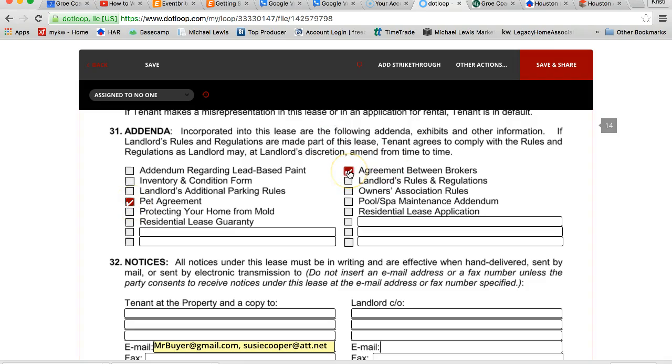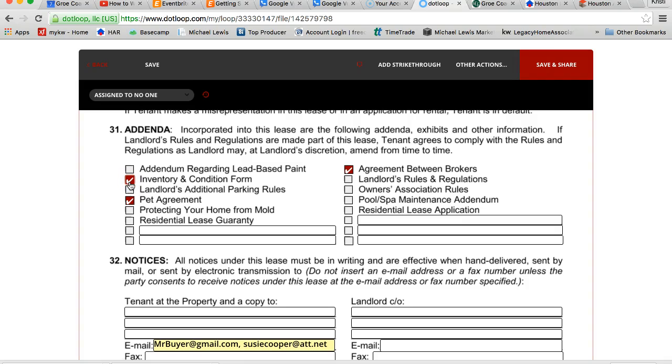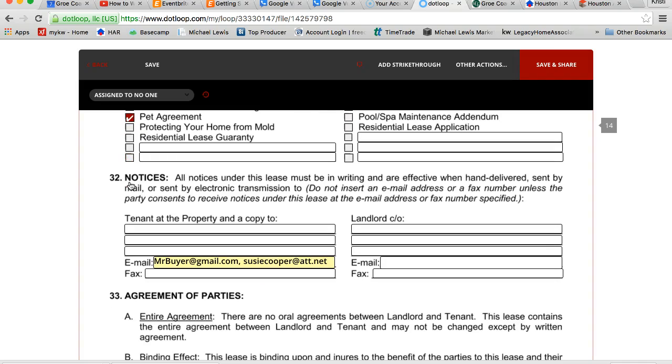Agreement between brokers. You already sent the residential lease application. And the inventory condition form is just something that's going to need to get to the tenants after the lease is all filled out. You can go ahead and send it to them, but it's not your responsibility to get it back to the landlord. That is the tenants' responsibility once they move in and take possession of the property. So this is where you would send any information to the tenants.